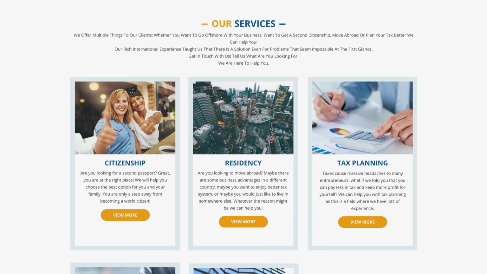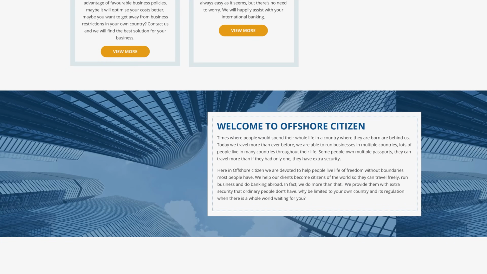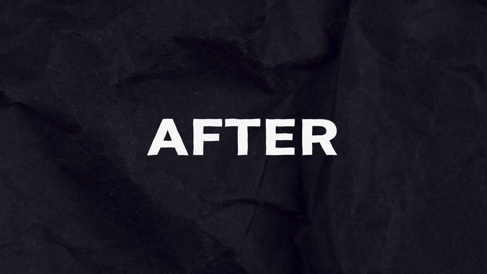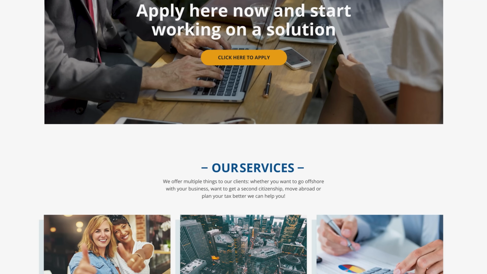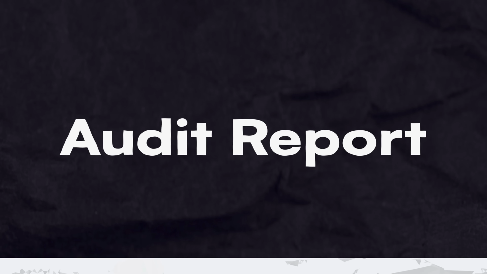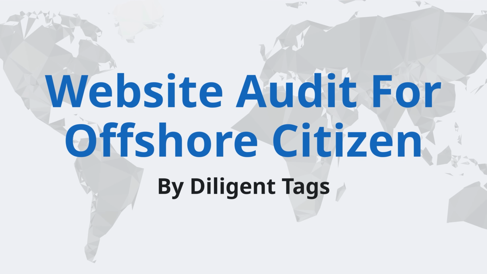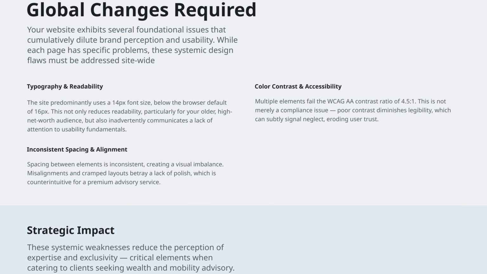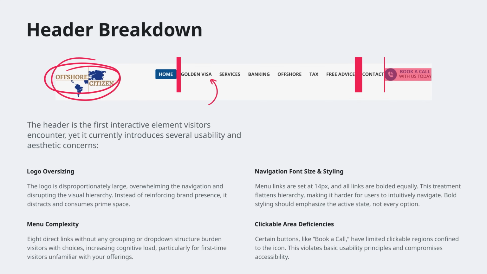Here's how the website looked before the fixes were implemented, and here's how it looks after. These are just a few quick fixes from the actionable steps outlined in a detailed audit report. These changes can be implemented quickly, so even if there are time or budget constraints, the user experience of the website can be enhanced, potentially improving conversion rates.